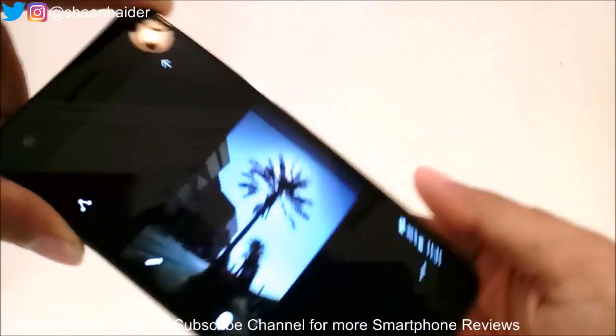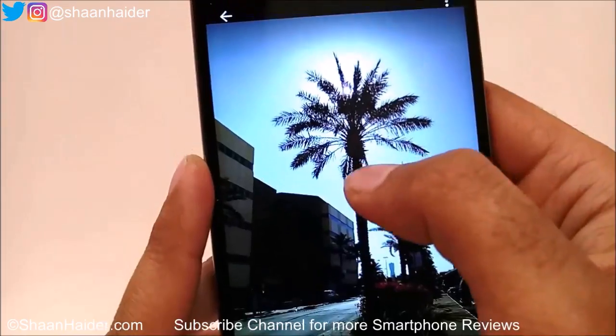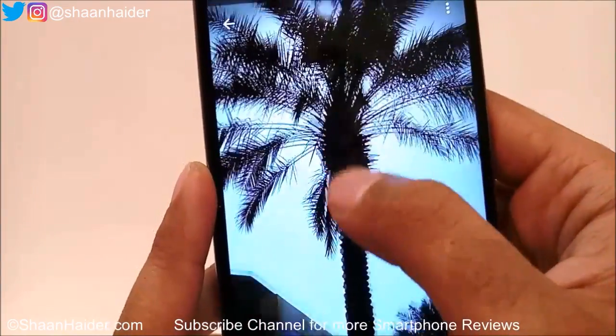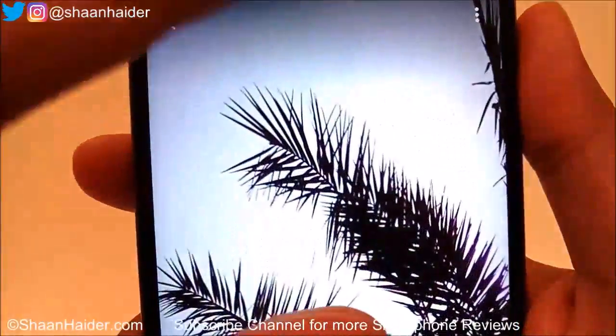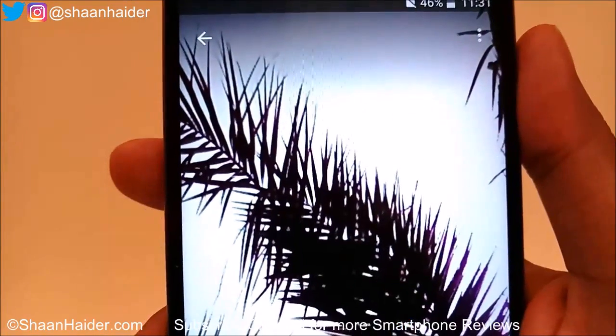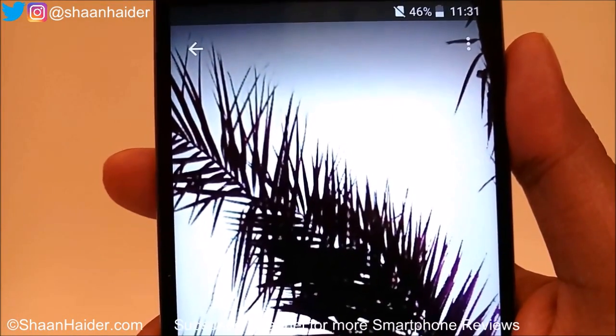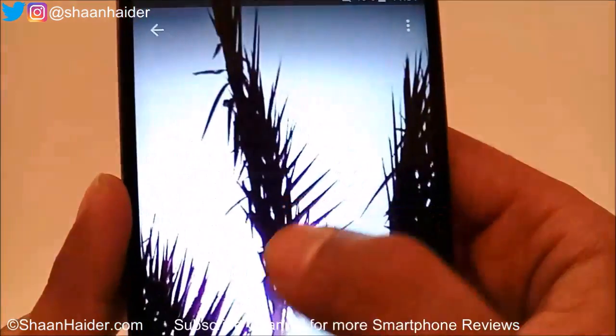And then here is just a random shot, I tried to capture a silhouette, and it's so nice. You can see how nice the sharpness is in this image captured by Desire 10 Pro. And let me tell you that all of these pictures were captured in auto mode. I didn't use the pro mode in any of them.